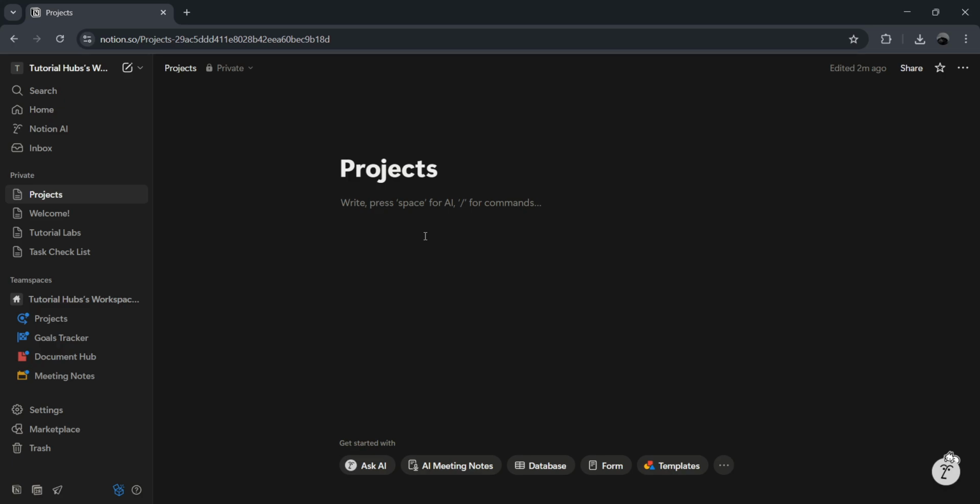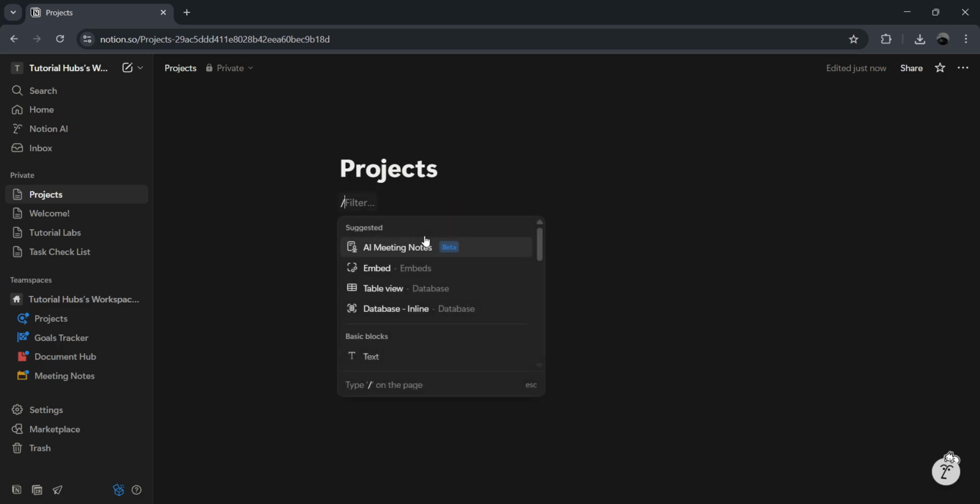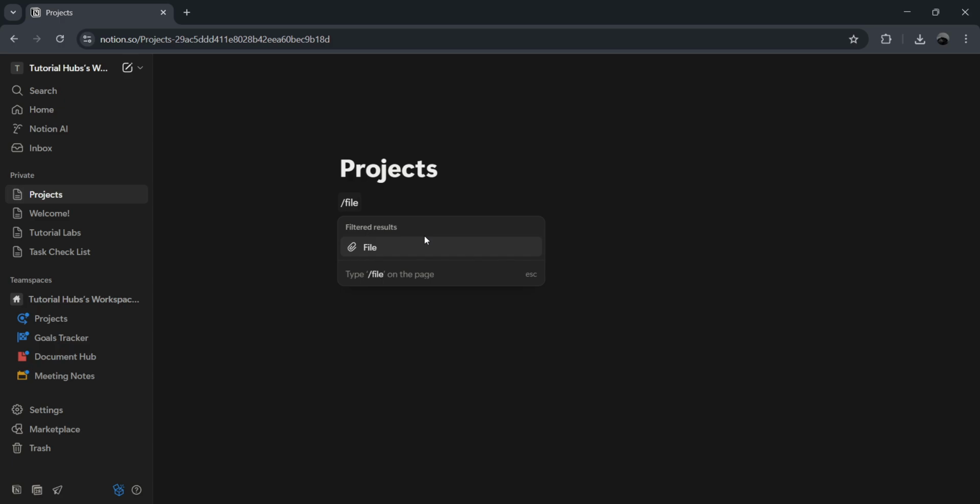Now click inside the page at the exact spot where you want your file to appear. This placement is important because it determines where your file will be embedded within your content. Once you've clicked, type a slash. This opens Notion's block menu, which is essentially a quick access tool for inserting different types of content into your pages. In the block menu, type File, and you'll see the File block option appear.